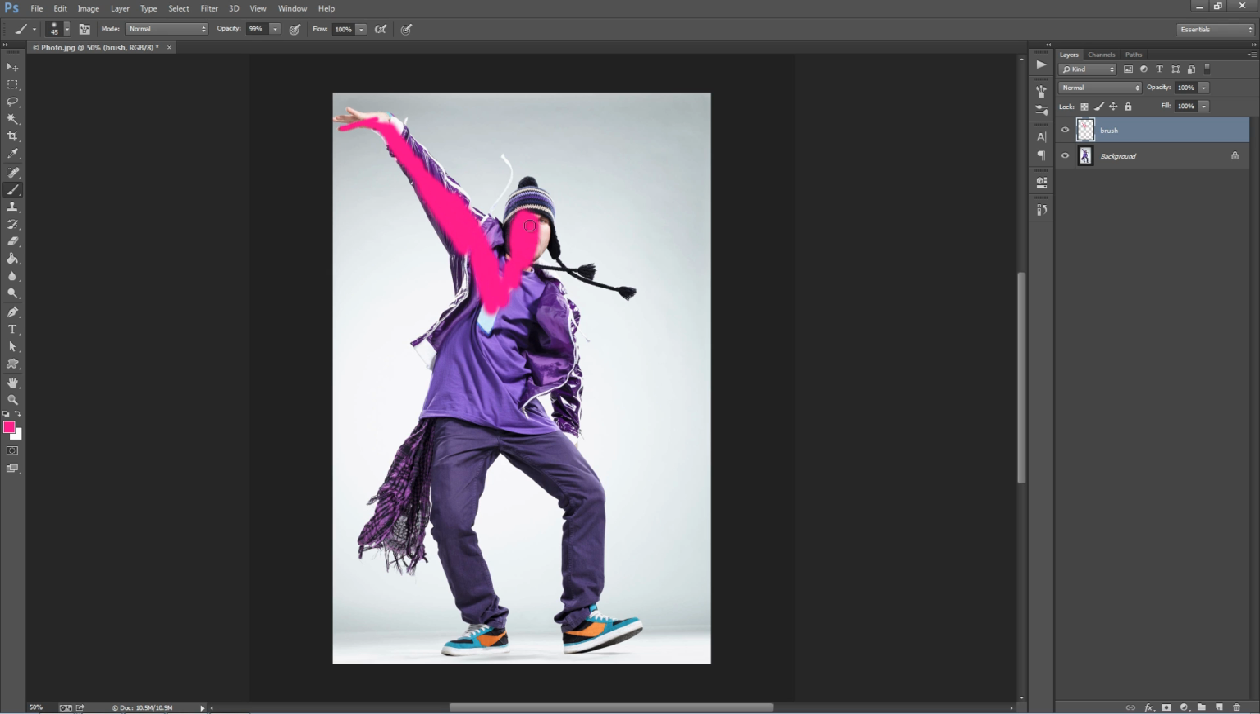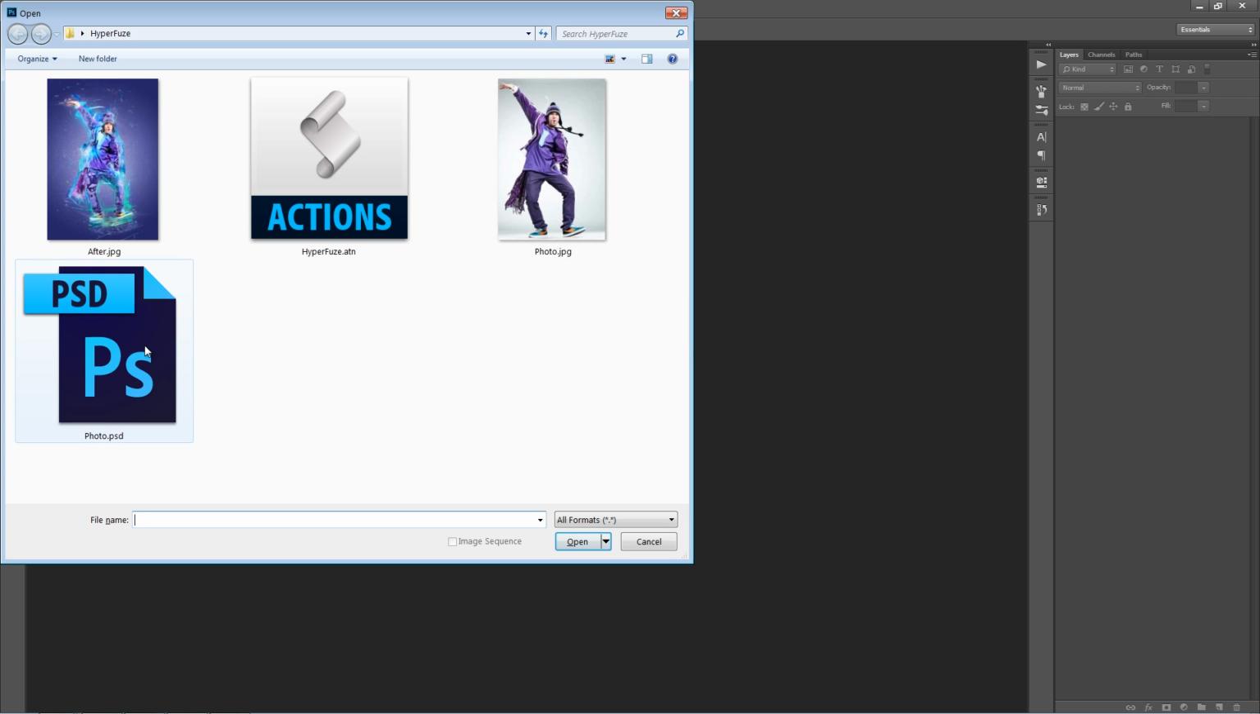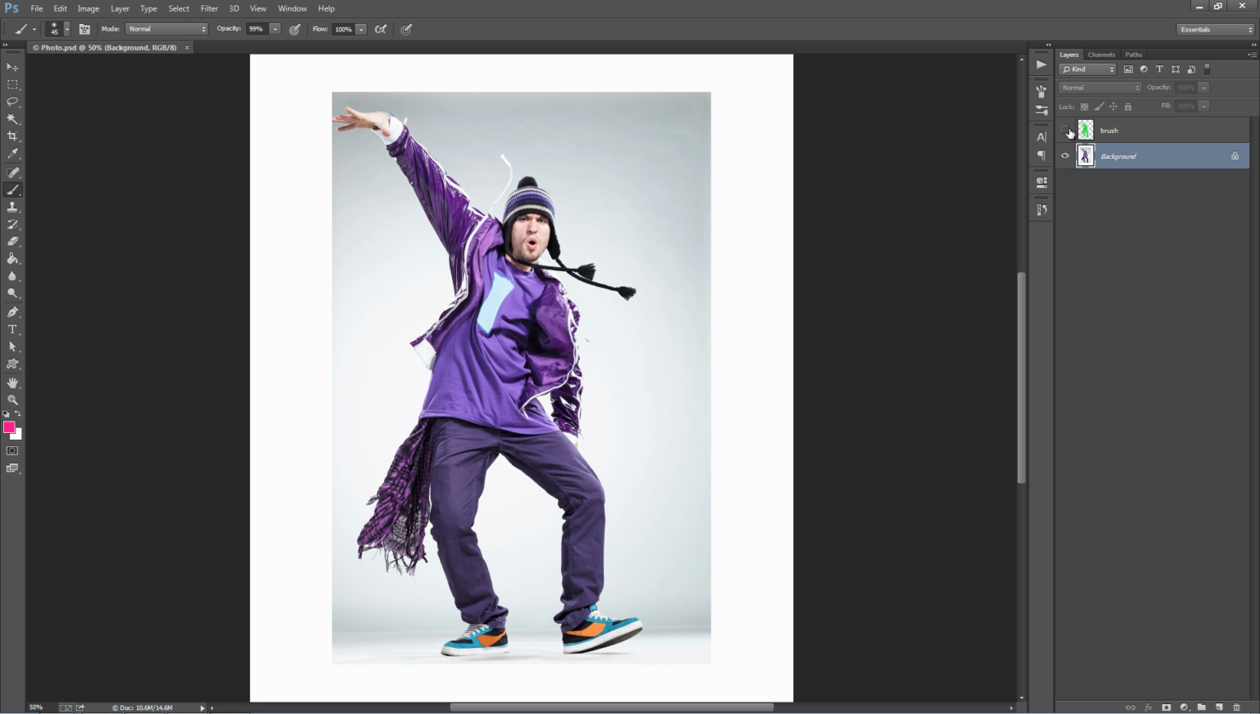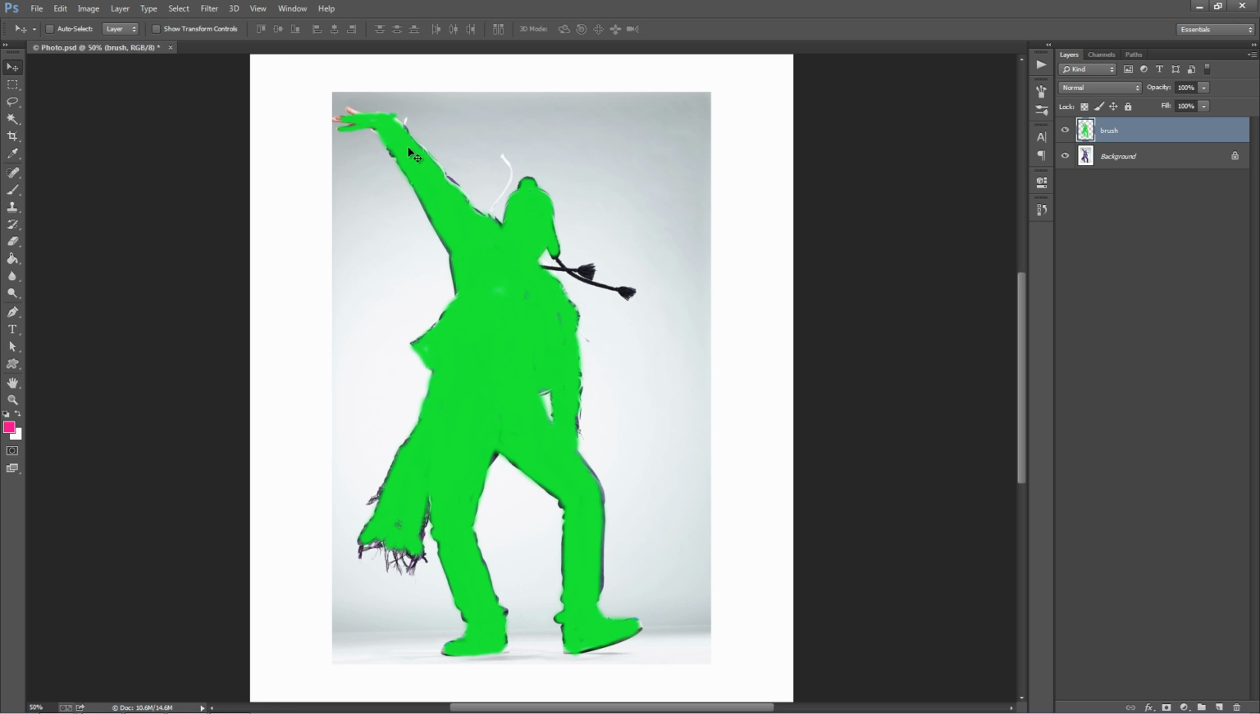I won't bore you with watching me brush this, so I'll just open up one that I brushed earlier. Zoom in here. Okay, so all I've done is, you can see that, brushed over my subject.